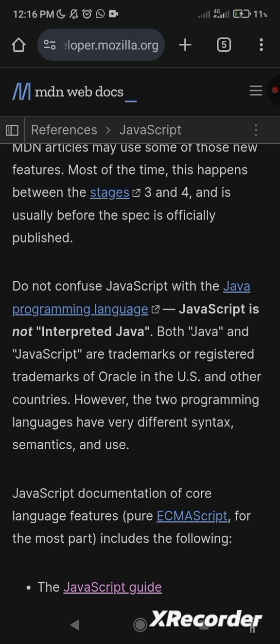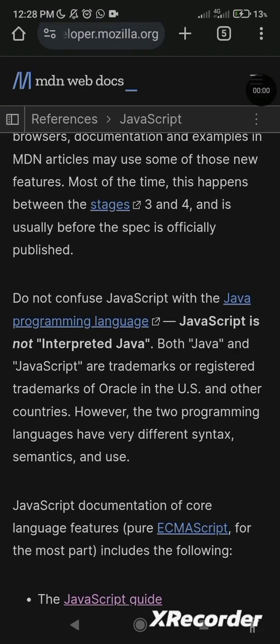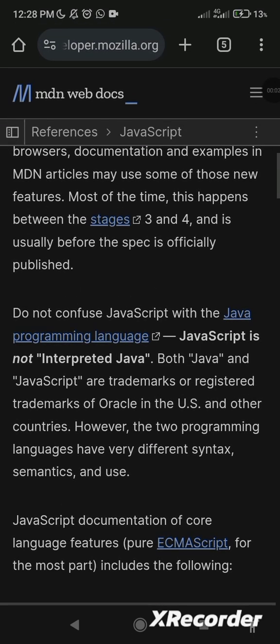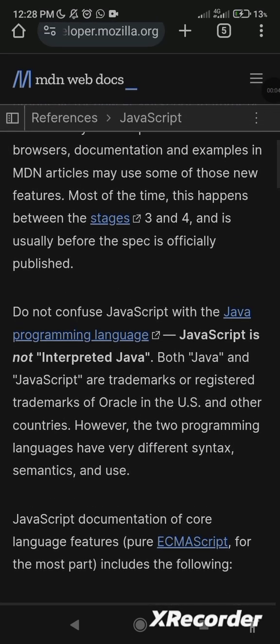Now this is MDN Web Docs. This is just a platform for learning. Like I said, we are both learning it together. It's not like I'm an expert, but I'm just sharing my learning process with you. So if you're a beginner, talking about Java versus JavaScript or JavaScript versus Java.